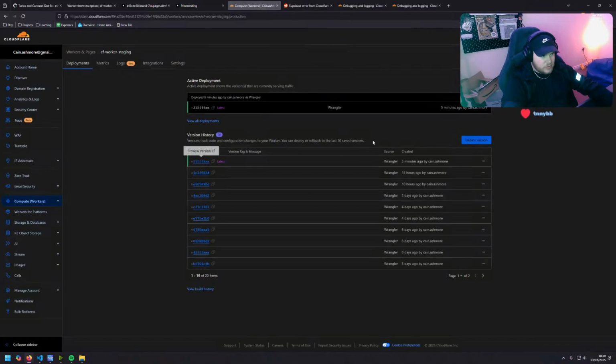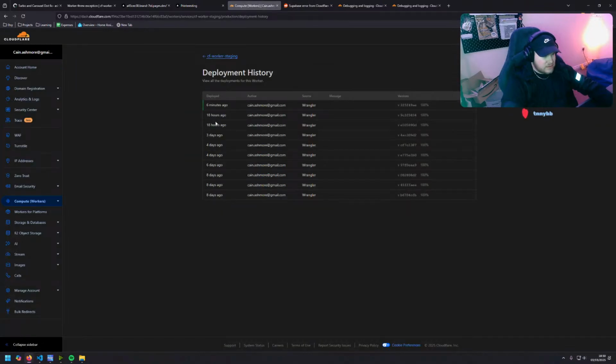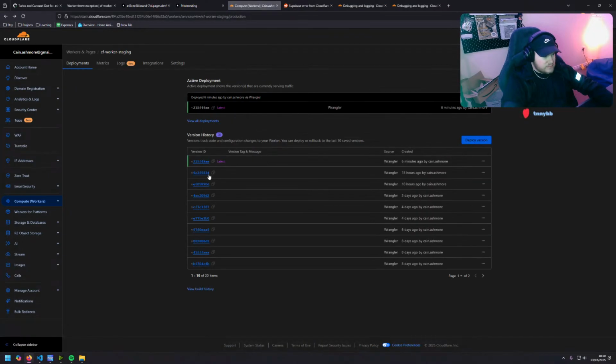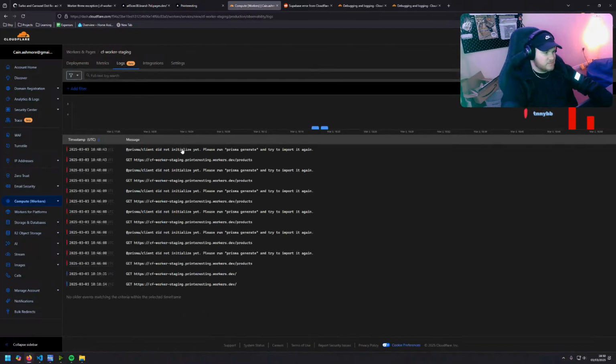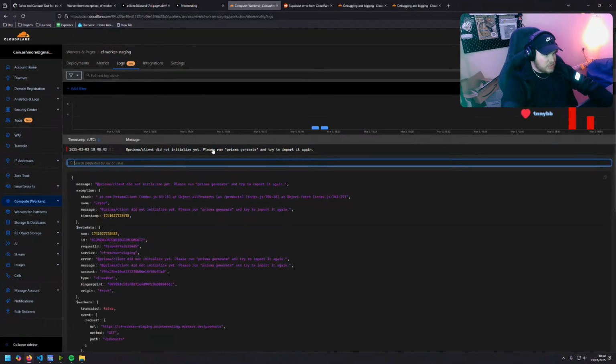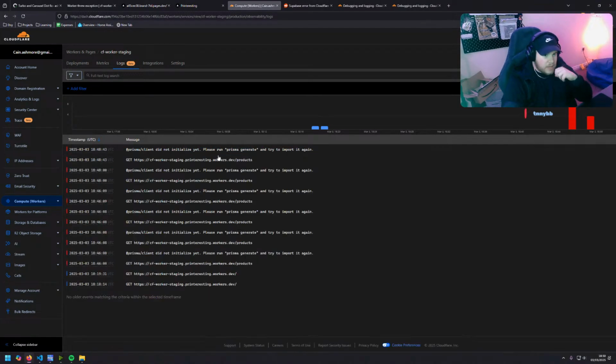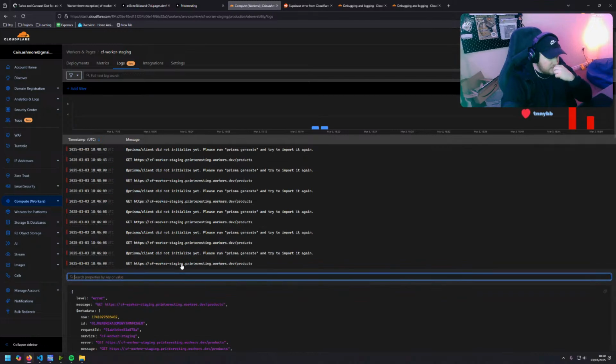Now, how do we view the logs for this again? See a log stream for that. Logs. That helps. Client did not initialize yet. Run prisma generate to try do it again. Now that's the issue.